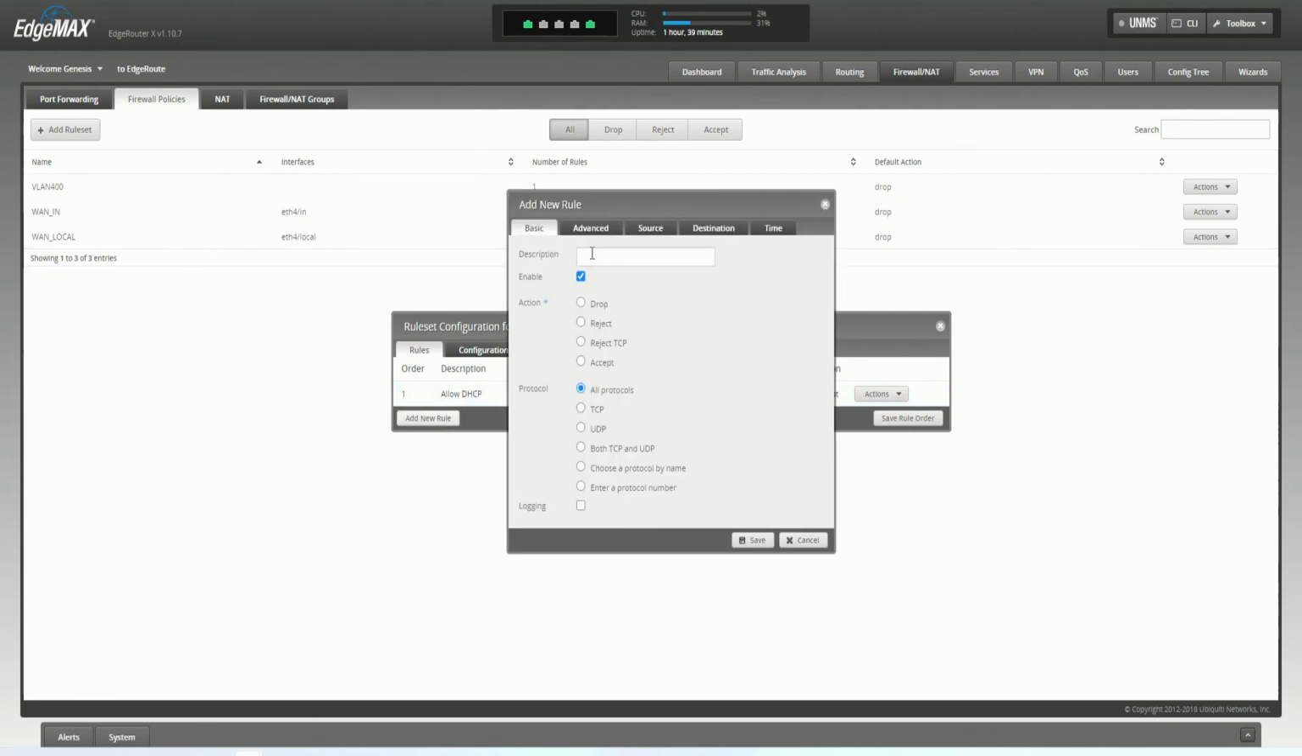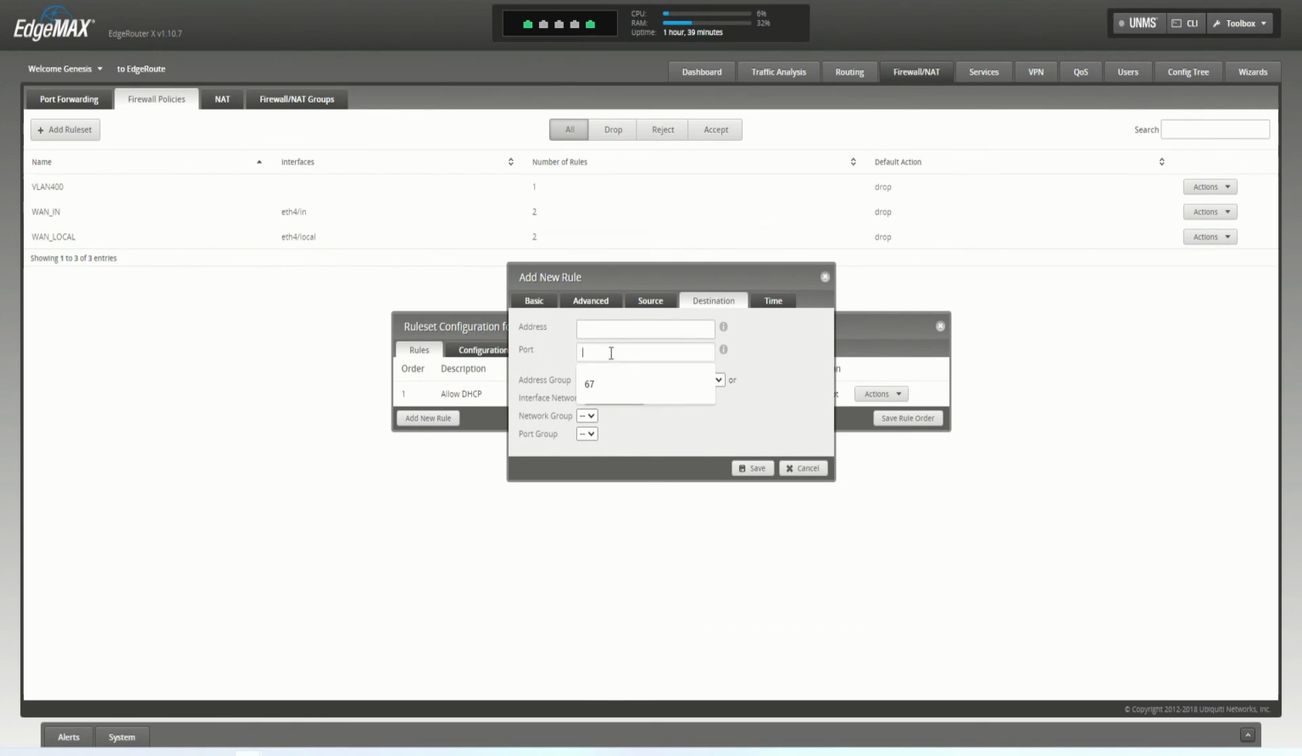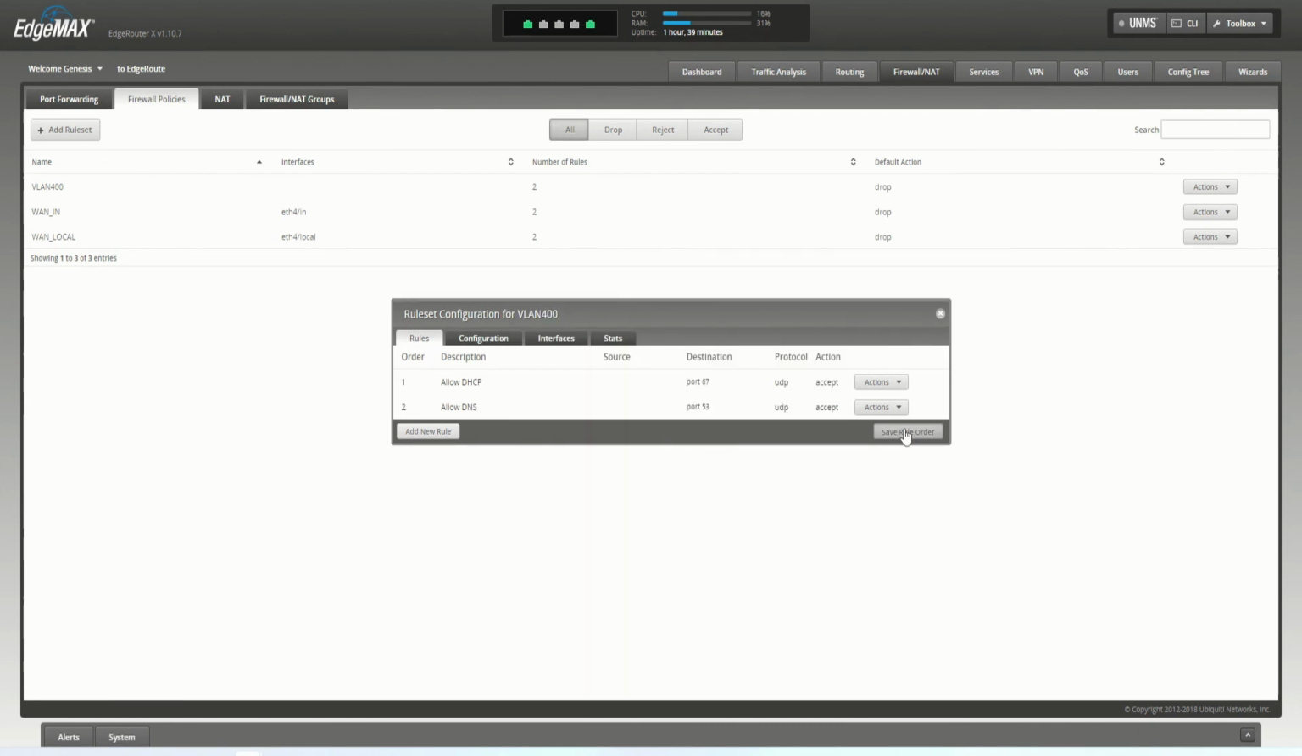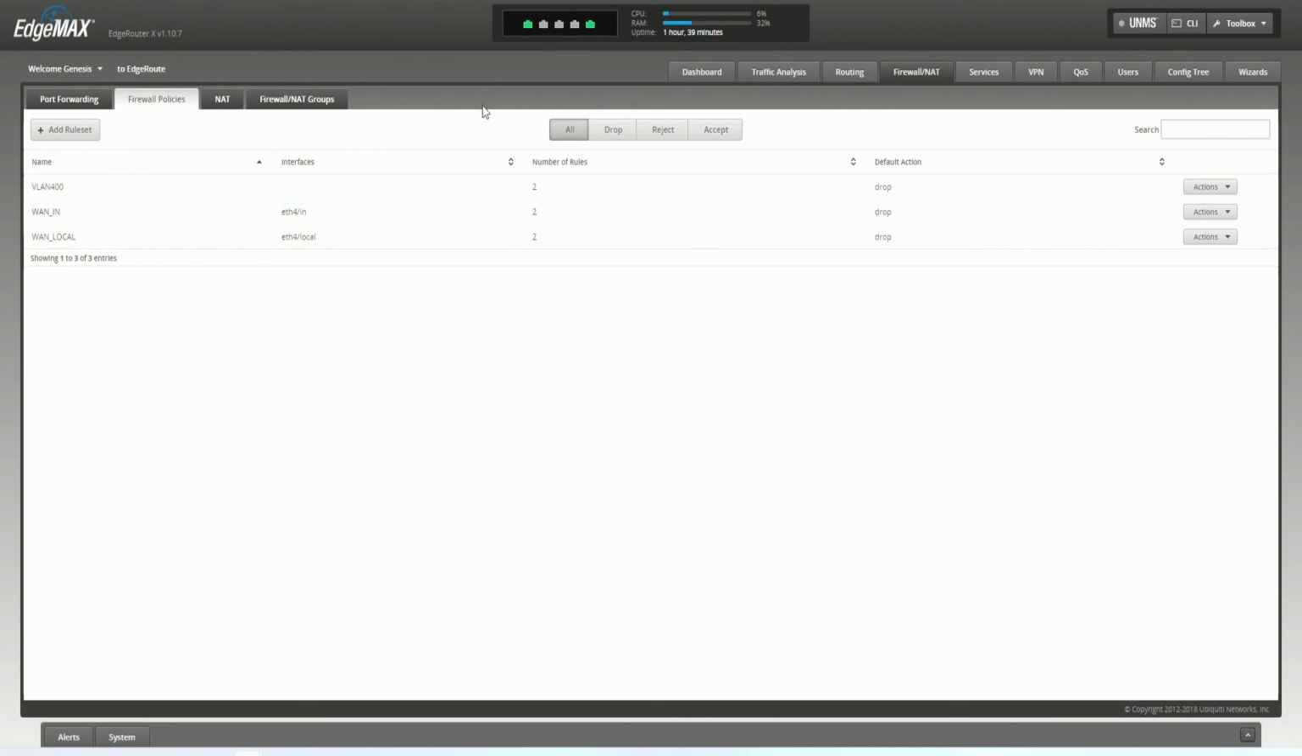Add a new rule, and that would be to allow the DNS. Accept, enable, logging, UDP for the protocol. Go to destination, click on the port, and select 53, and then click save. Save rule order. And there you go, you have the rule order, and this should reflect the proper configuration to disallow people from VLAN 400 to access the router's console.